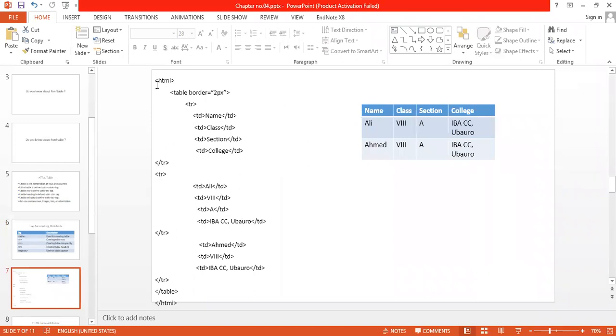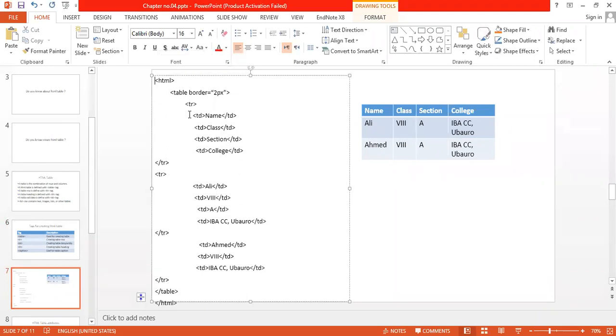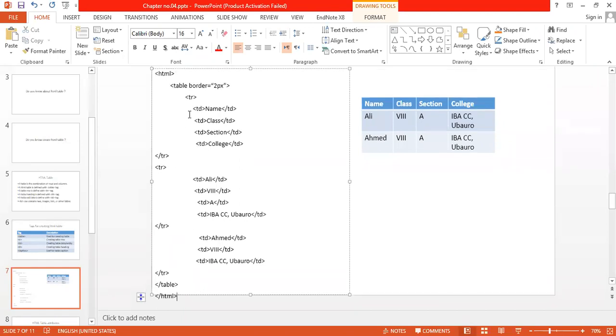You can see we have first the HTML tag. For writing any HTML code, first we have to write down the HTML tag, so HTML starts and HTML closes here. Then here you can see the table. By using the table tag we have created the table. In this we have used tr, which will create the table row. From here you can see we are creating the table row.